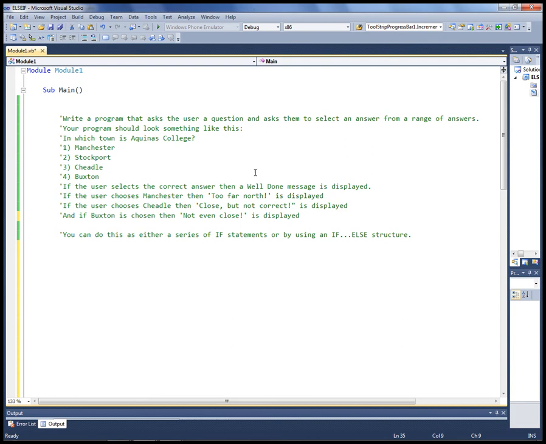Okay, here's another question. This is building on the if-else structure that we looked at in the last video. What you need to do is write a program that asks the user a question and asks them to select the answer from a range of answers. It'll look something like this. I've done a very simple question. In which town is Aquinas College?